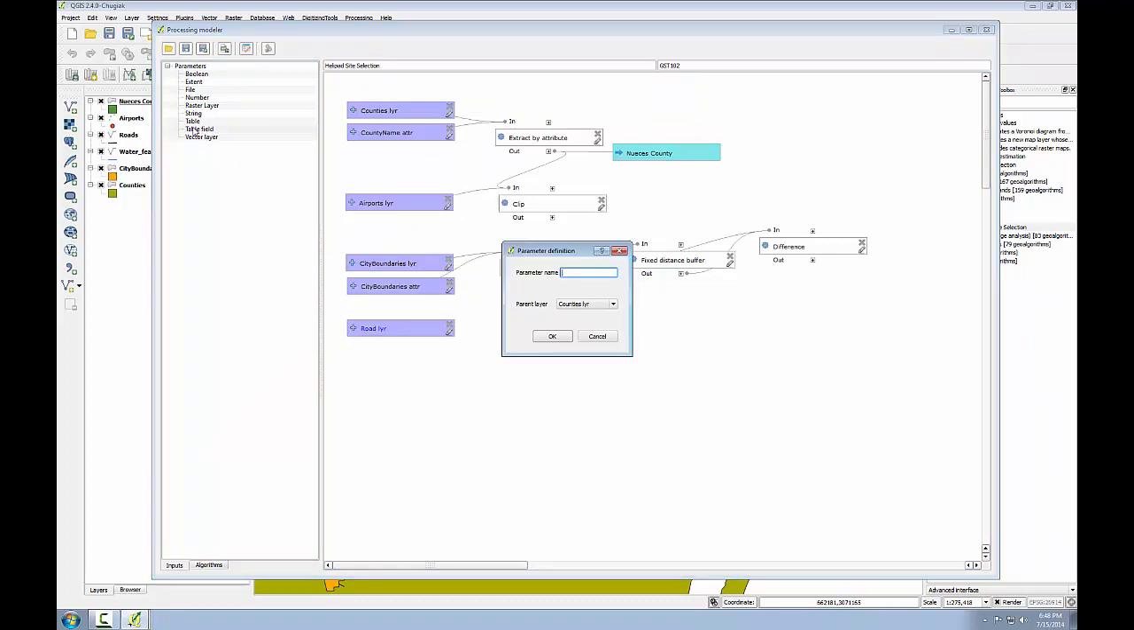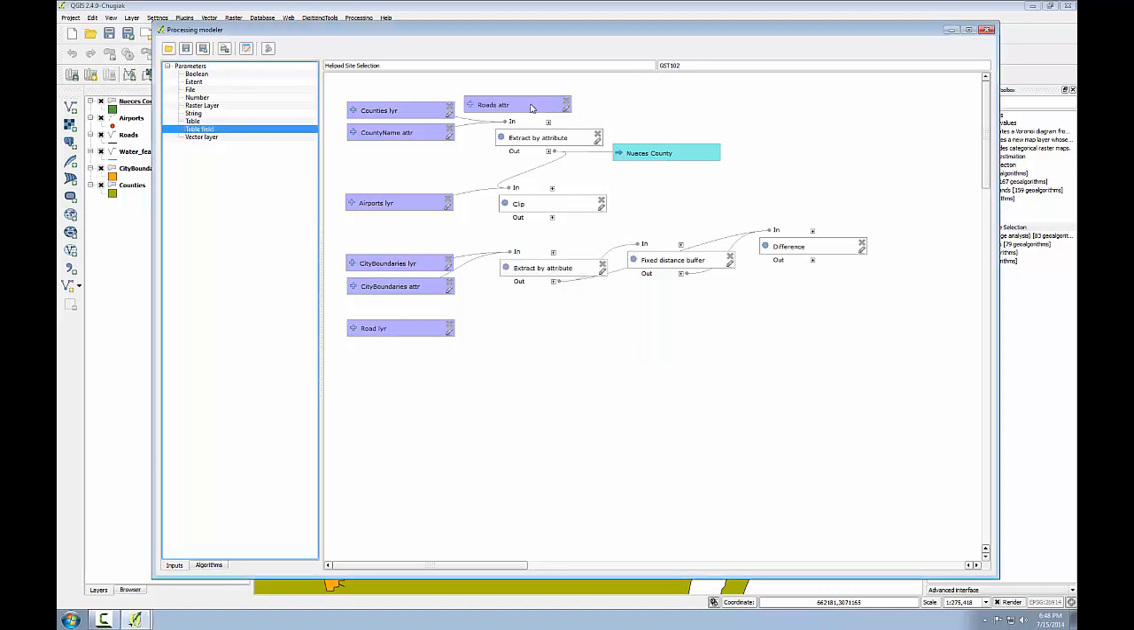I'll add the table field input so we can select the county roads from the layer. This will be called roads ATTR, and the parent layer will be roads. Click OK, and I'll drag this below its parent layer.